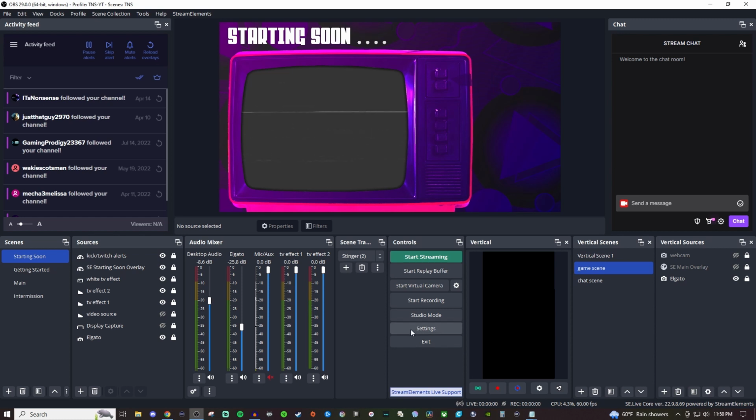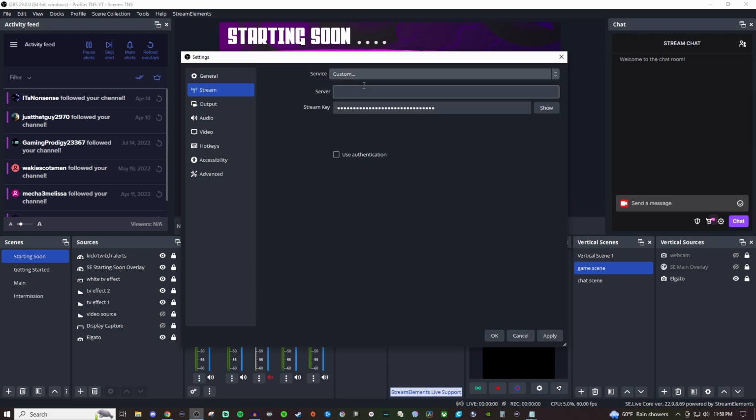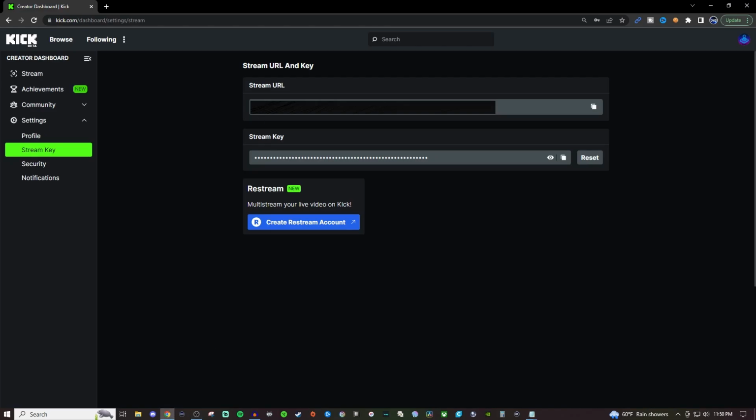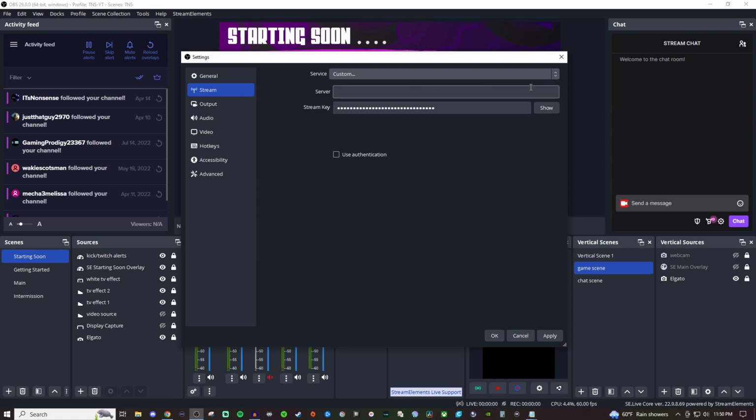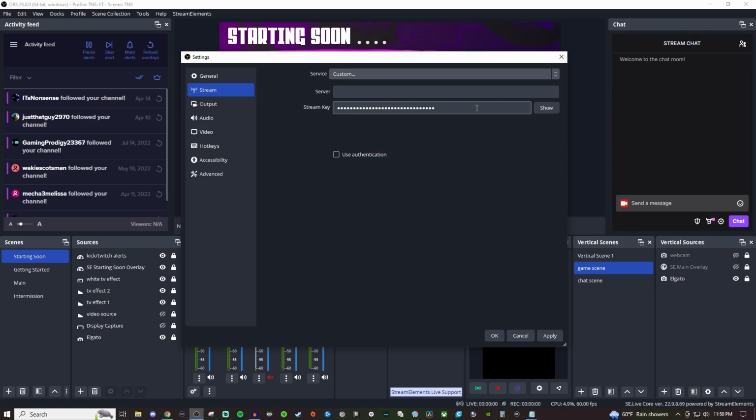So then go to your settings and we're going to go to Stream. For the service, we're going to set it to Custom, and then that server is going to be this first link here. So we're going to copy this and then paste it right here in Server. For your stream key, you're going to take the stream key here by clicking on this guy right here. Don't ever show the stream key, but we're going to click on these two sheets of paper here to copy it. And then we're going to paste that right in here and hit Apply.